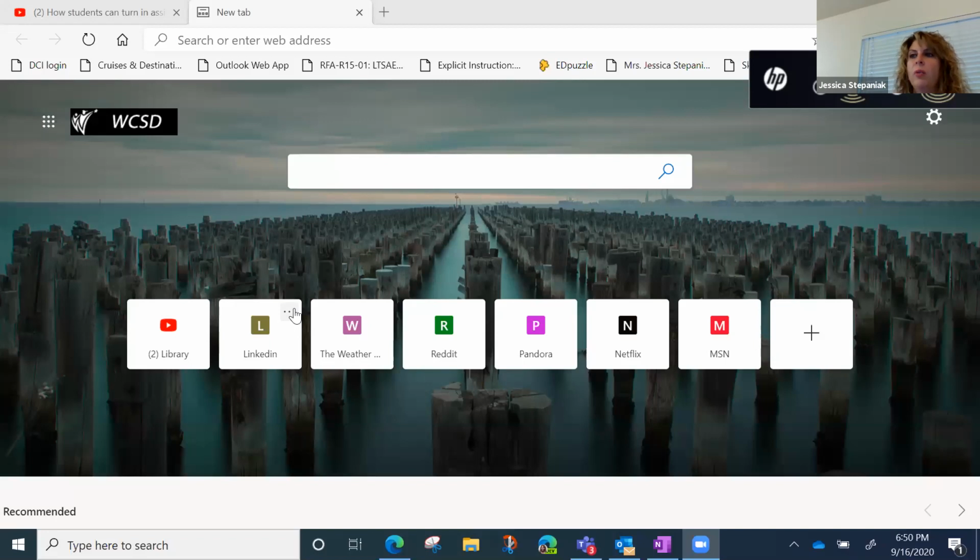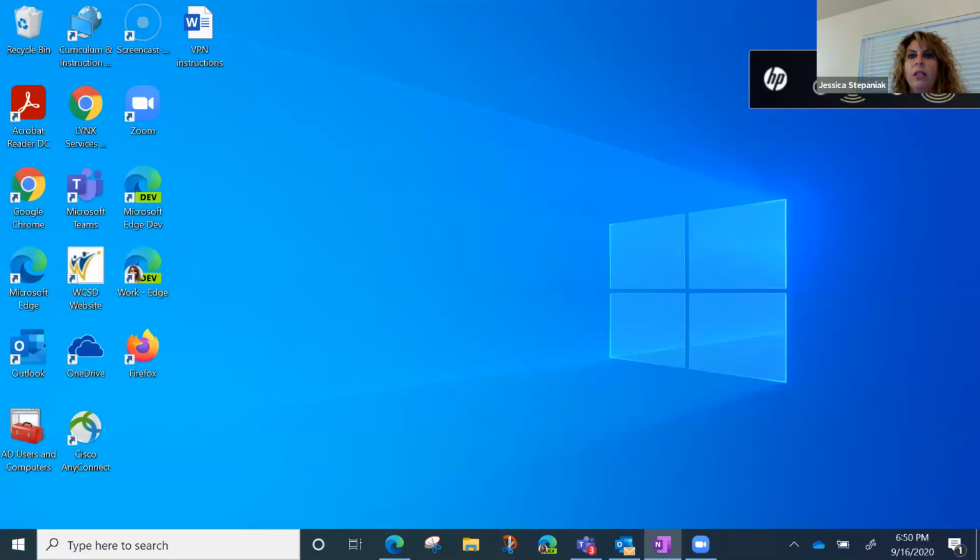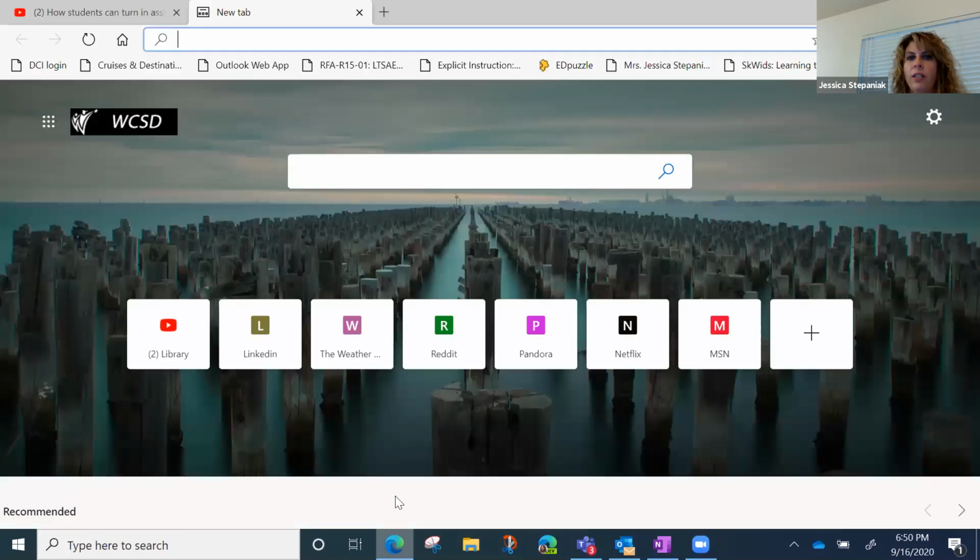So there are two ways to access Microsoft Teams from a computer. There's the Microsoft Teams app, which is the desktop version, and that is usually found if a student is using a Washoe County School District device. Then they can find their Microsoft Teams icon usually sitting right on the desktop. The other way to access Microsoft Teams is through the internet browser. And Microsoft Edge and Google Chrome are the best internet browsers to use.